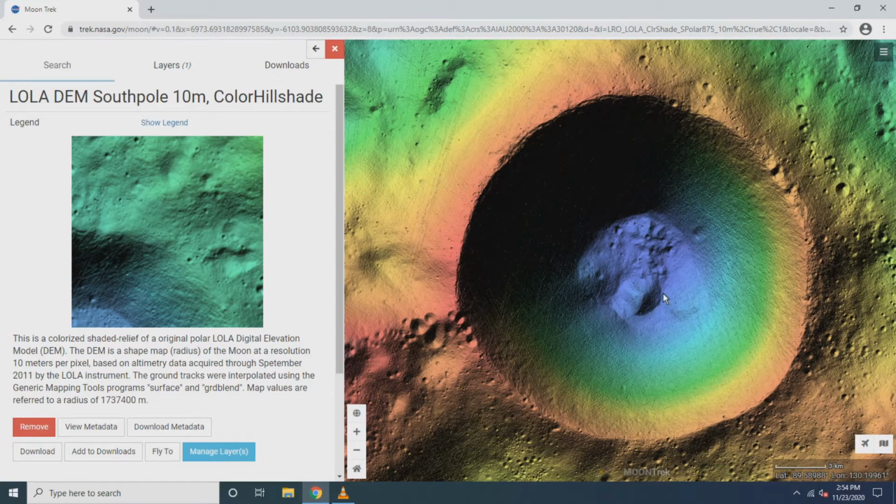Hey, Tracy, there are some really interesting features down here. Yeah, we should definitely send a rover down there really soon.